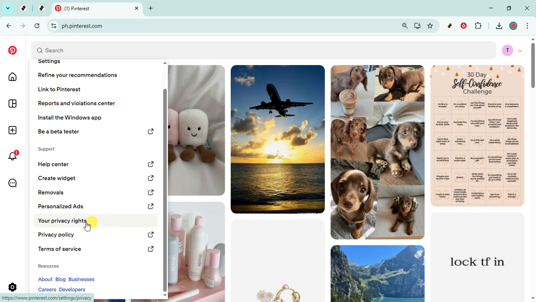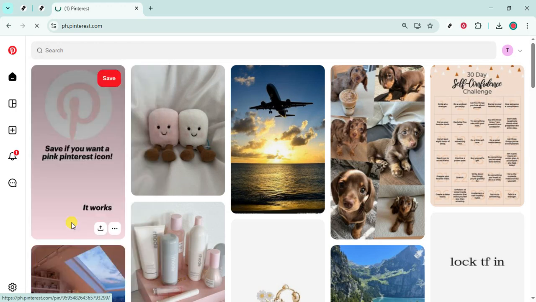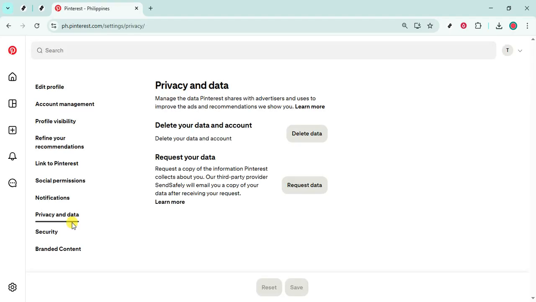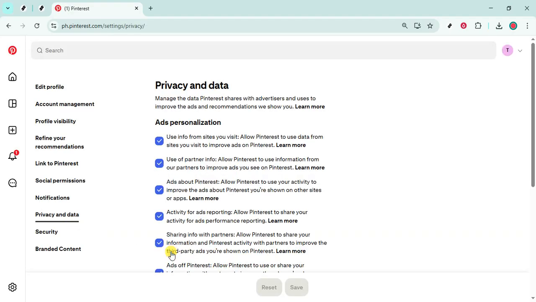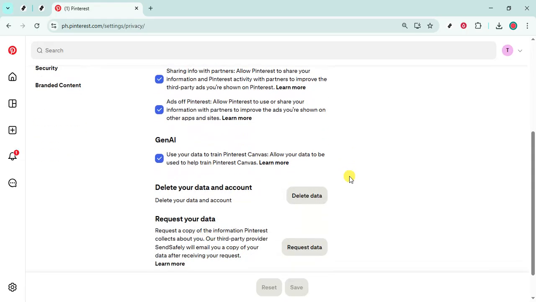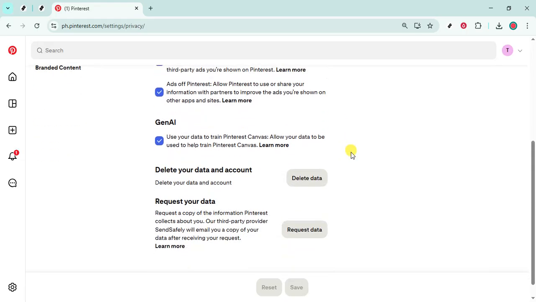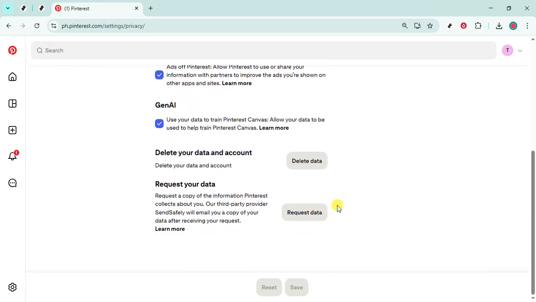Inside Settings, find and select your privacy rights. This section is specifically designed to help you manage how Pinterest handles your data. Think of it as the control room for your information, what Pinterest collects, how it's used, and where you can access or request a copy of it. Since we're interested in reviewing activity that can help you understand your downloads, this is the right place to be.